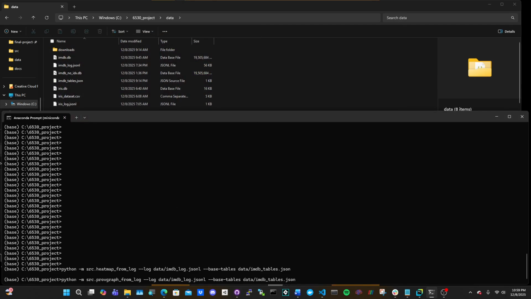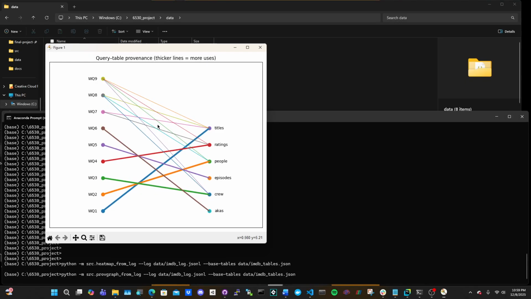We can also run our provenance graph, or prov graph from log Python file, same parameters, and this time it will give us a provenance graph that shows which queries are going to which tables, right? So we can see query 9 does a lot of things. It hits a lot of different tables. We can also see a lot of queries hit titles, right? And we can see query 1 does a lot of them. Probably because all query 1 does is read titles, but then we can also see 7, 8, 9 all hit titles. 4, 7, and 9 hit ratings.